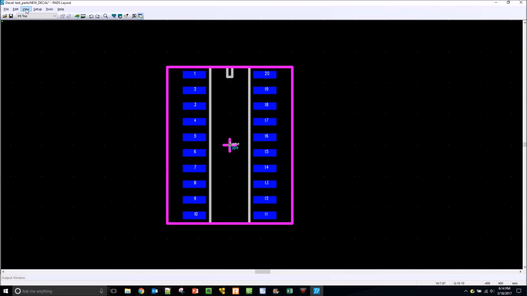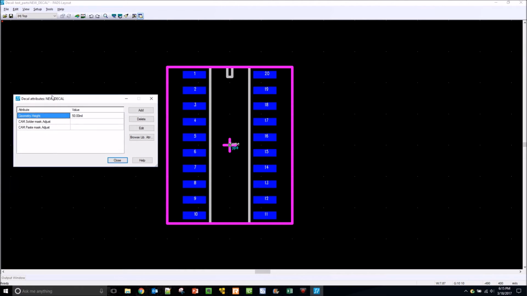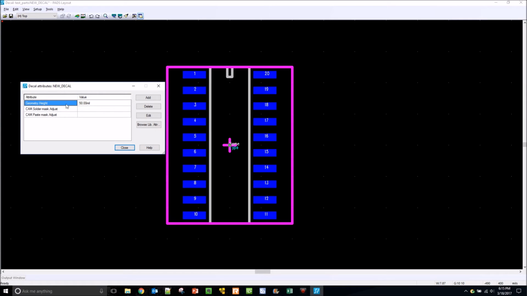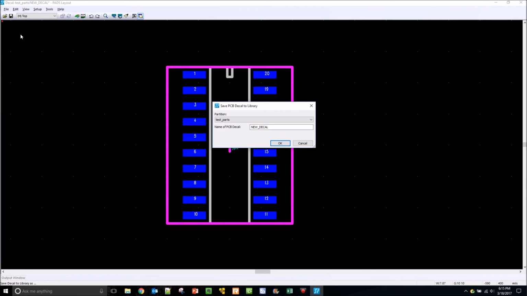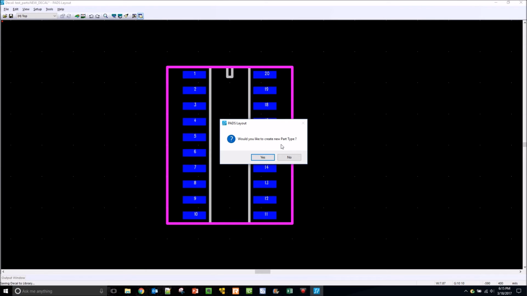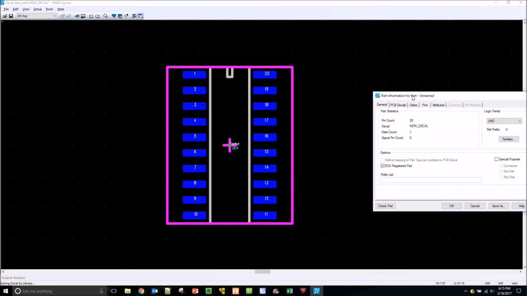Once you are happy with your decal, you can add more attributes on it if you would like. I go Edit, Attribute Manager. Here we can add different attributes, such as a height attribute. Once you are done with your decal, go File, Save As. Save it into the partition you would like. If there is no part number associated with this decal, it will ask you if you would like to create a new part type. I click on Yes.